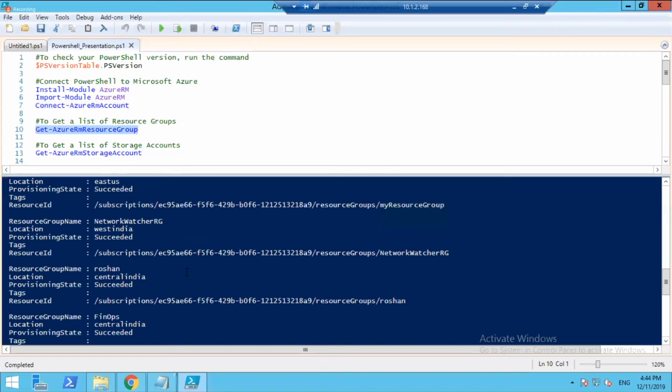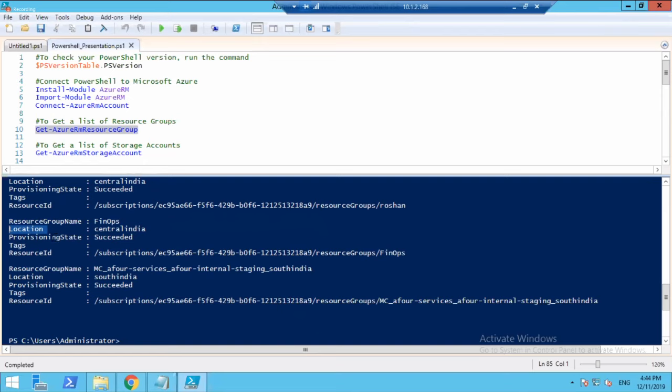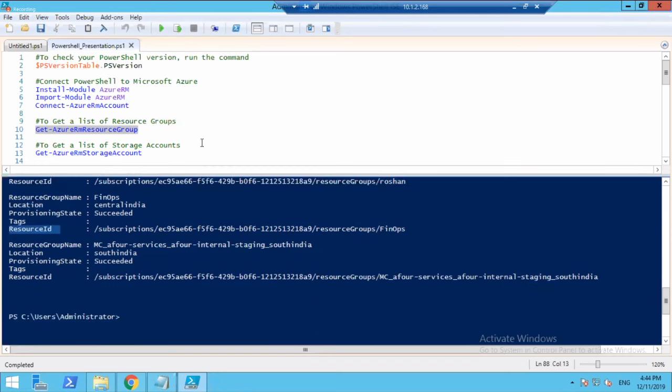So let's read one resource group only. Let's read this one. It will give you information like the resource group name, and where this resource group is present, for example, the location. It will give you the provisioning state, whether it's succeeded or failed, and it will give you the resource ID as well.